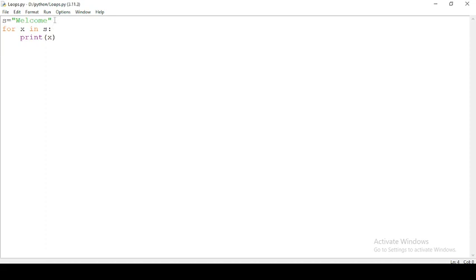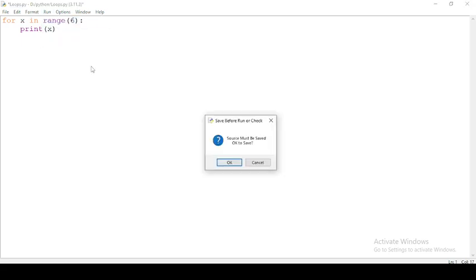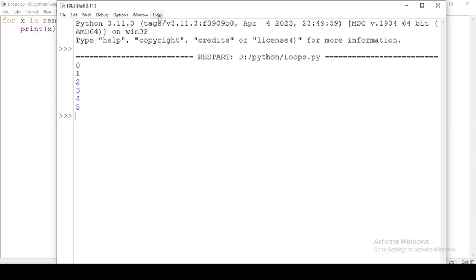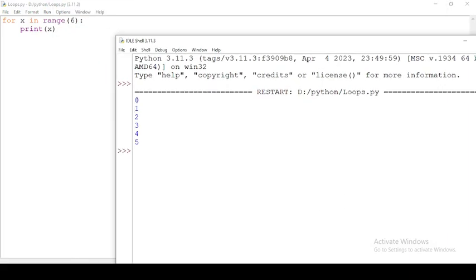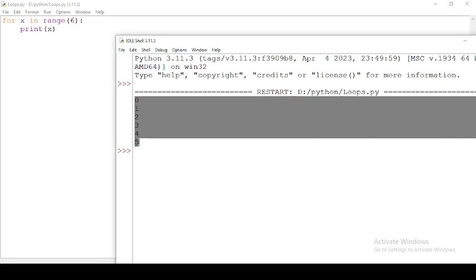Another use is, suppose I want to put a range. Just now I have explained. Suppose I write here x in range 6. I said already x in range 6. So what will it print? I said that by default it starts from 0 and it will go to n minus 1, just before the n value, that is 5. So it will print values from 0 to 5. You see here, it starts from 0 by default, 1, 2, 3, 4 up to 5.